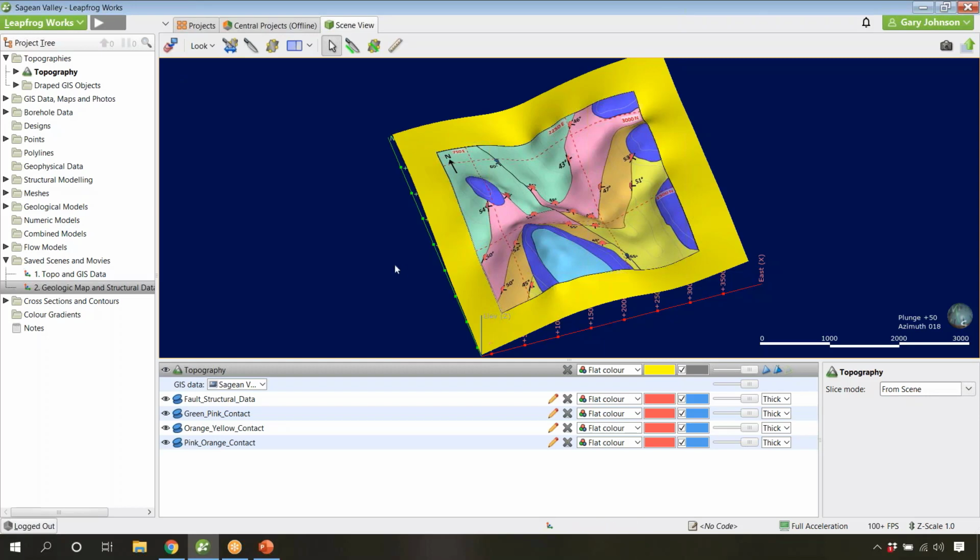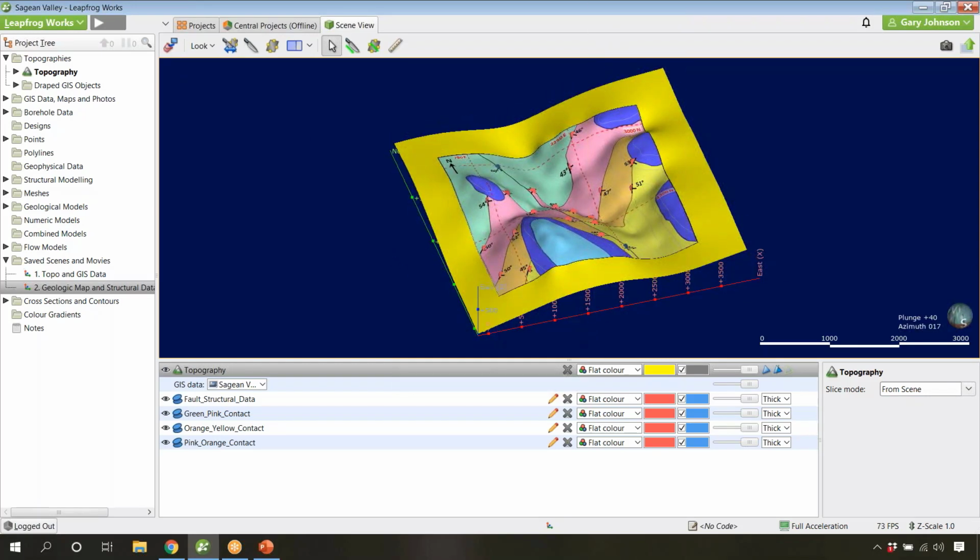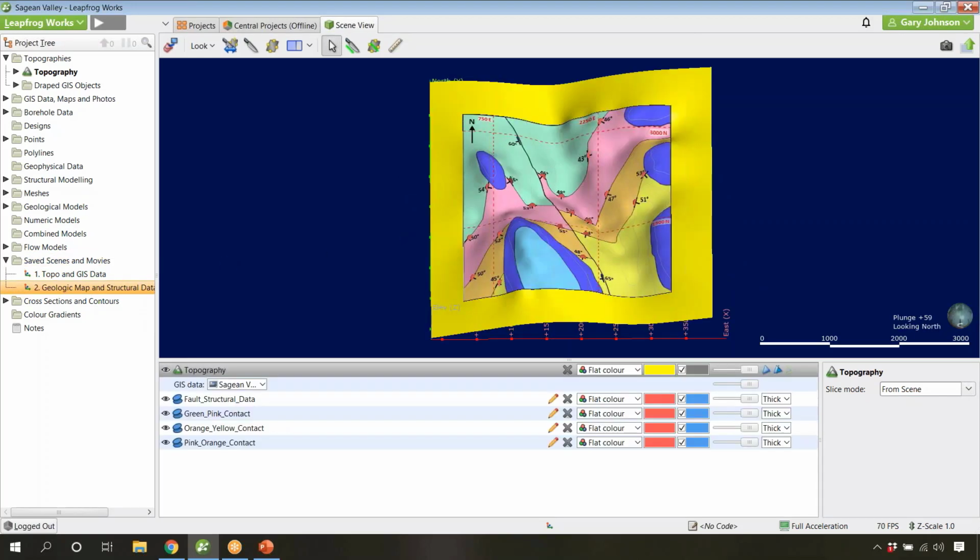Now, if you ever wanted to save what you're looking at in the 3D scene, that's where the Save Scenes and Movies folder comes in handy. You can always right-click and save your current scene. This allows you to always restore back to that perspective. As you've seen, I just dragged and dropped this into the scene, and it will always return you to that perspective. So no worries about having to navigate back to a certain perspective or having to bring all of those objects back into the scene. Utilize the Save Scenes folder, and this will do it for you. It almost acts as a bookmark.